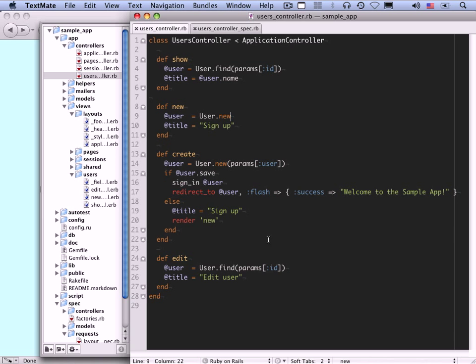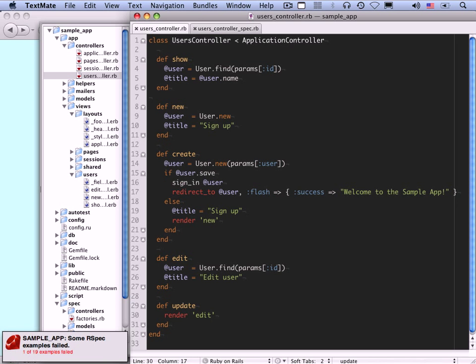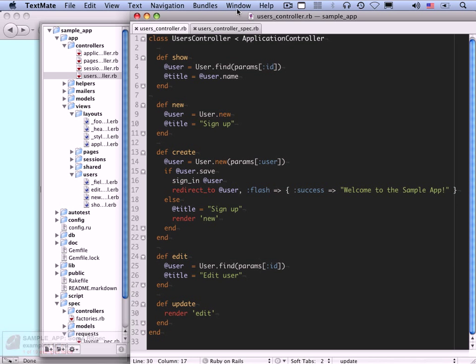So while that's failing, let's actually, will that, oh no, so we don't even have an update. Let's do it. Def update. And now let's just render edit. This is the core of TDD, just one thing at a time. Huh, why did that work? Oh, you know, why didn't that work?